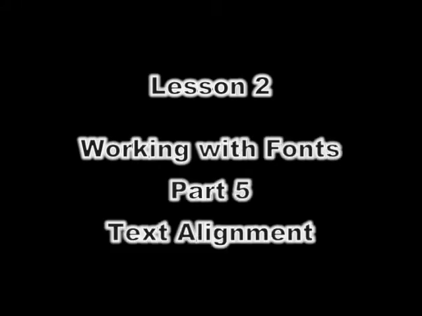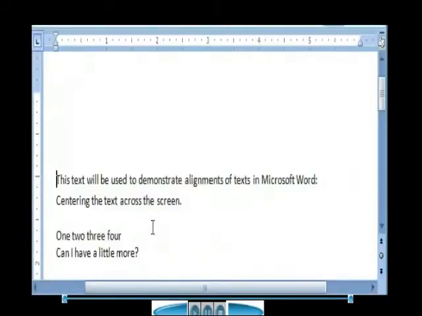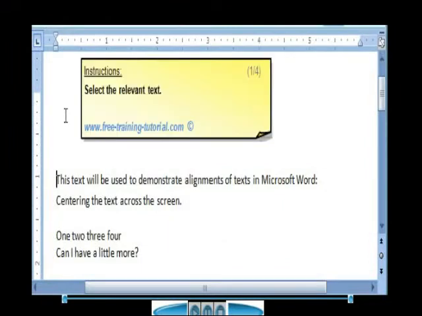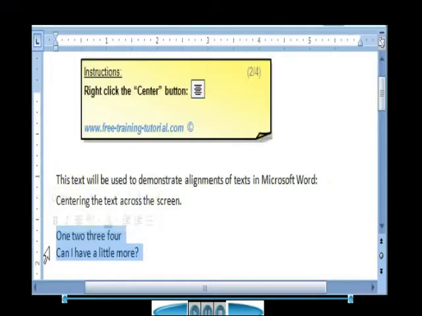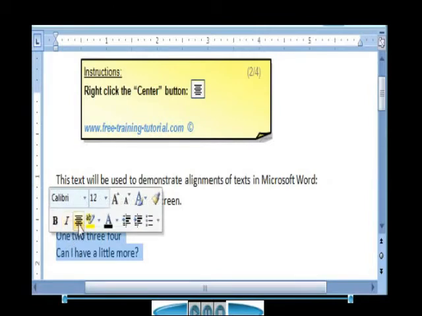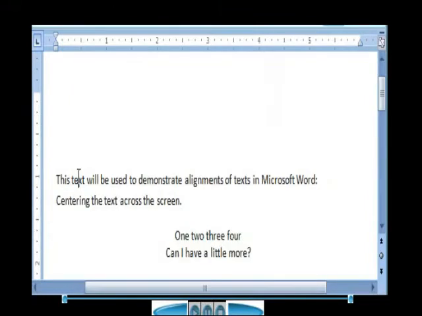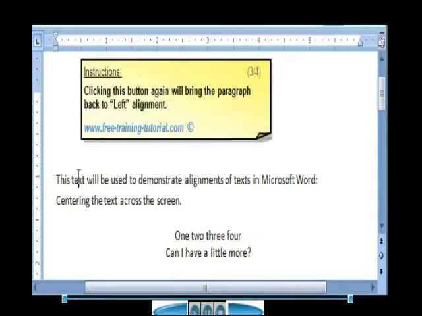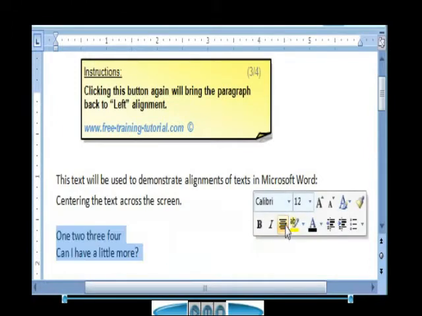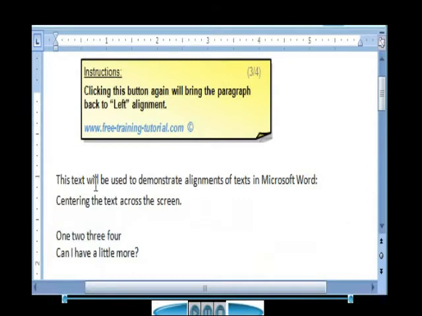Part 5. Text Alignment. This is the part that will teach you how to change the alignment of the text. Click the Home tab. Choose the appropriate button for alignment on the paragraph group. Align left. The text is aligned with your left margin. Center. The text is centered within your margins. Align right. Aligns the text with the right margin. Justify. Aligns text to both the left and right margins.